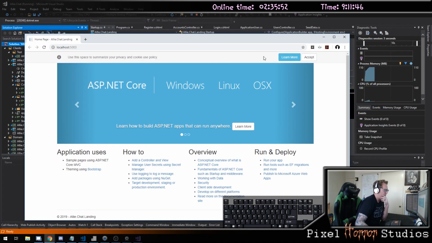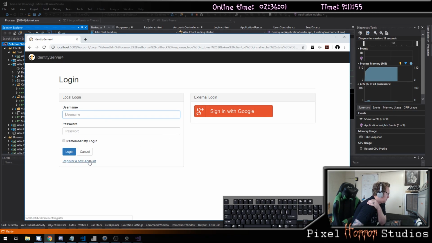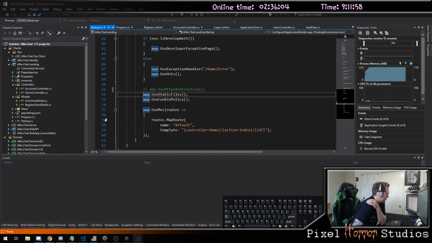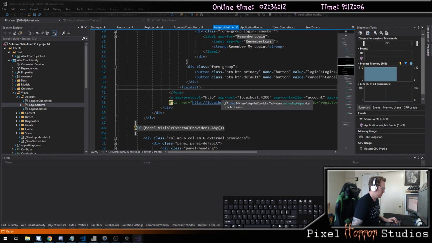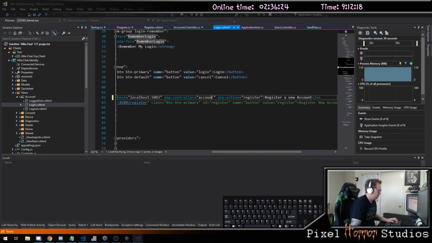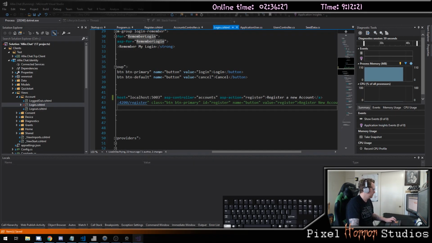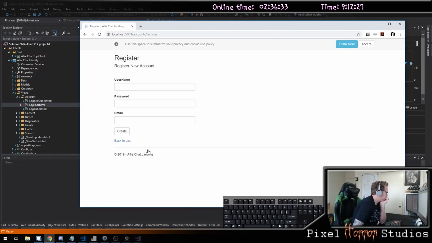There it is. So here is login, which should redirect me to my app, and it did. Register a new account should take me to localhost 5003 to accounts register. And it did.